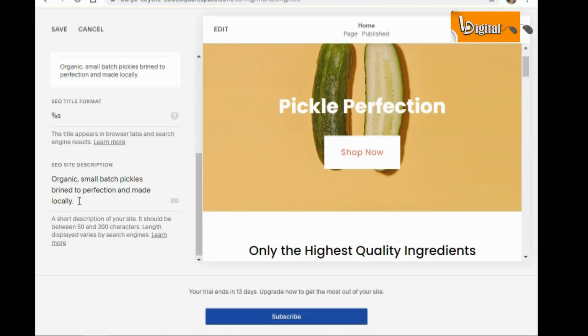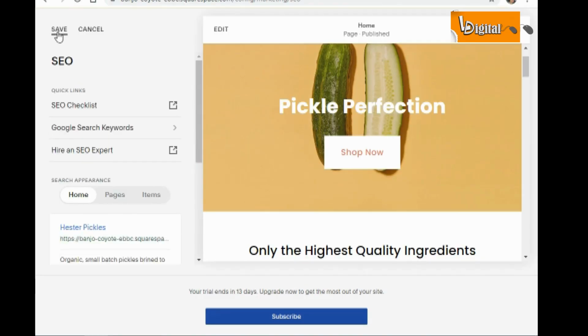Let's tap back to the Home menu and then scroll down to the SEO site description. Under this description, we are going to describe our website in more detail. A good rule of thumb for this meta description is to include your mission statement, elevator pitch, or value proposition, such as I help X achieve Y through Z. For example, for Hester's Pickles, I've decided to add our site description as organic, small batch pickles, brined to perfection, and made locally. Scroll back to the top and hit Save.